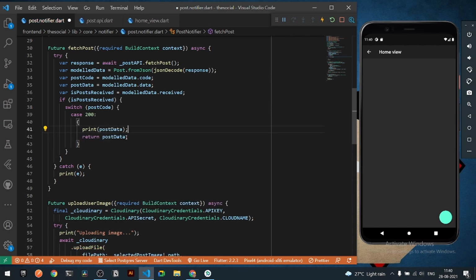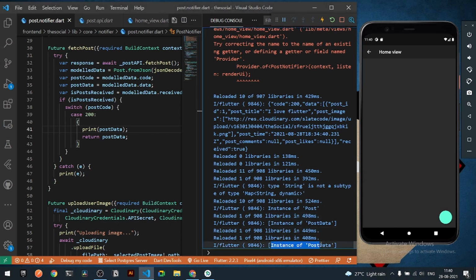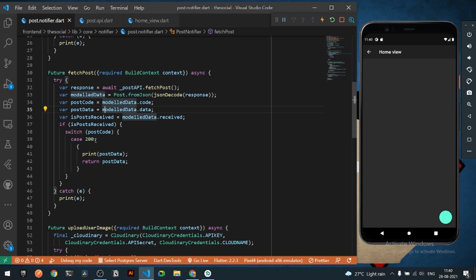So I'll say post data. Now if I try to print it, you can see I will be getting a list of instances of post data, right? So this is working now. So we need to simply render the following page, post, with the help of a future builder.